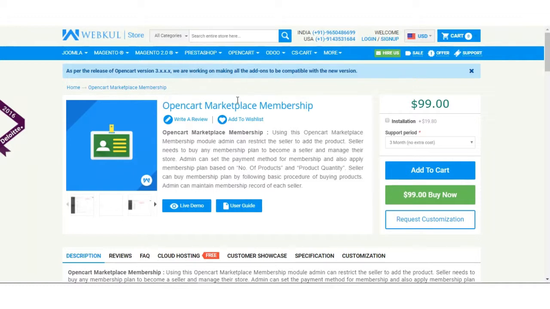And before that, let me tell you that as this extension is an add-on of the Opencart Marketplace module, so to make use of the Opencart Marketplace membership module, you must have first installed the Marketplace module. So let's get ahead and let's see how things are done in the Opencart Marketplace membership extension.